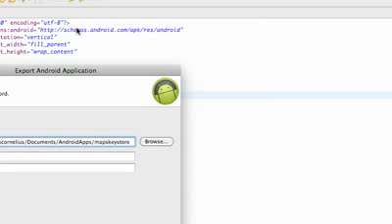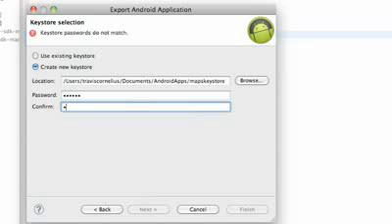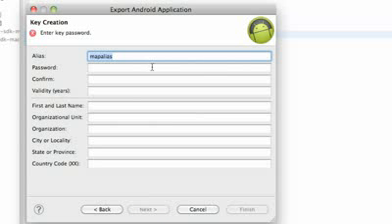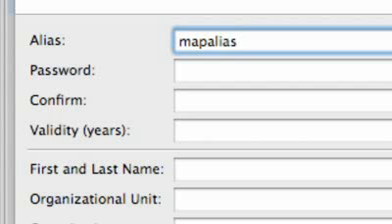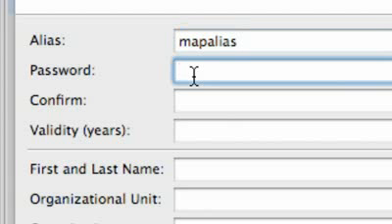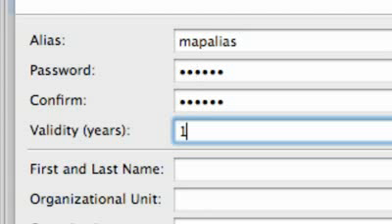Hit enter, and then we need to create a password that we're going to remember. I'm going to say Travis and hit enter. So now that's where we created our key store, and we also have to create an alias. So I'm going to label mine Maps alias, and again, you guys have to remember your alias and your key store and all those passwords, so just try and keep it simple. And I'm going to say for my password it's Travis, again Travis, and validity is for 1,000 years.